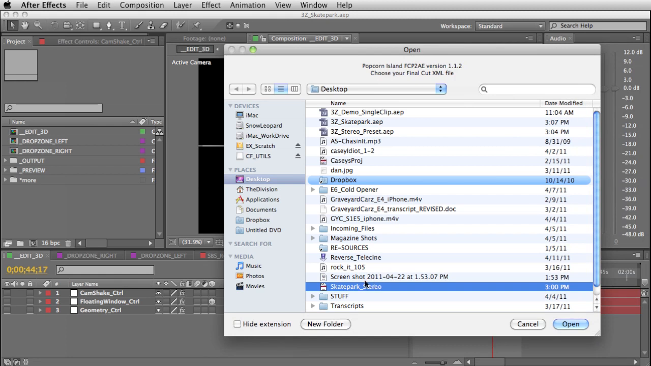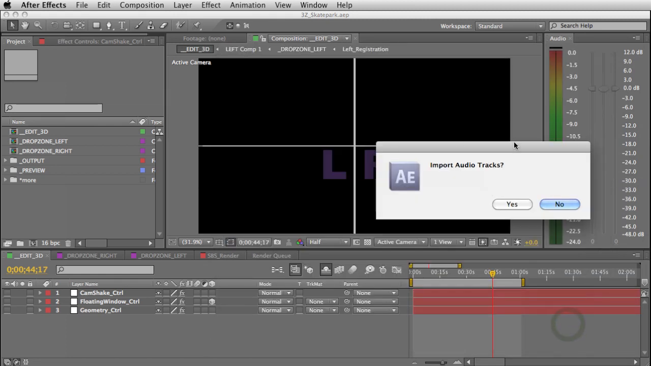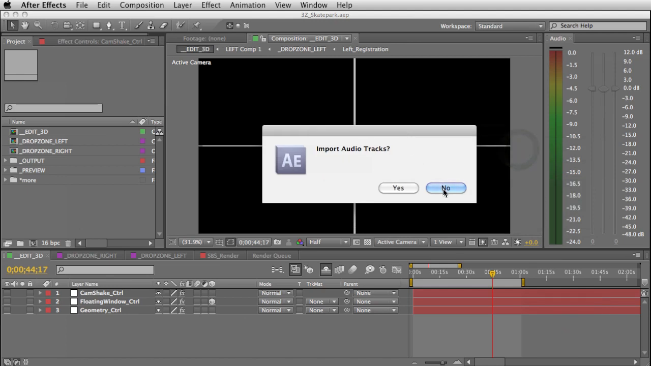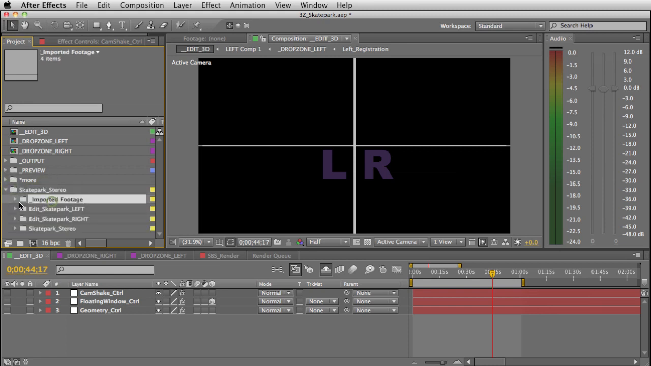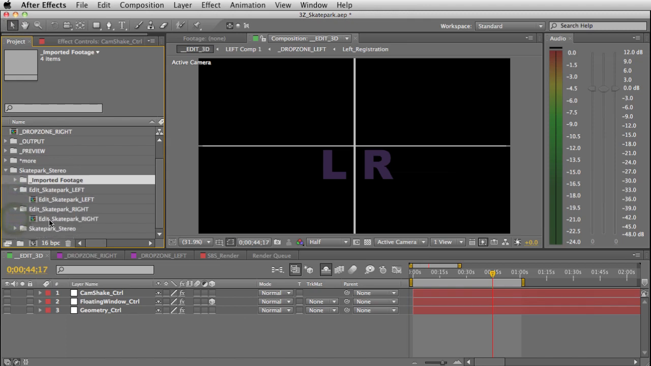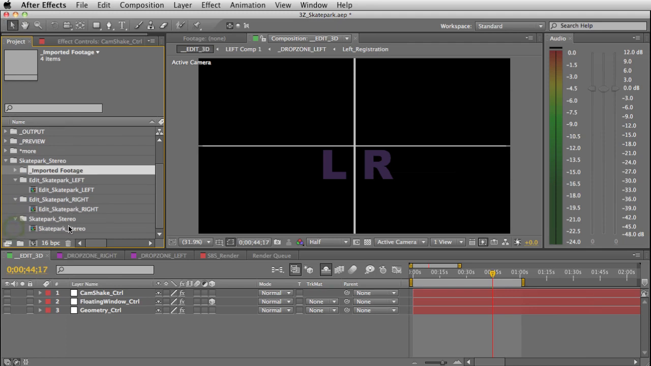And we'll find the XML file, which is Skate Park Stereo, and we'll hit open. It'll ask if I want to import audio tracks. I'll go ahead and say no. And it makes a little bin right here with the same name. And so when you open it up, you have imported footage, which links all to your original footage, as well as your sequence for Edit Skate Park Left and your sequence for Right, as well as your stereo sequence.